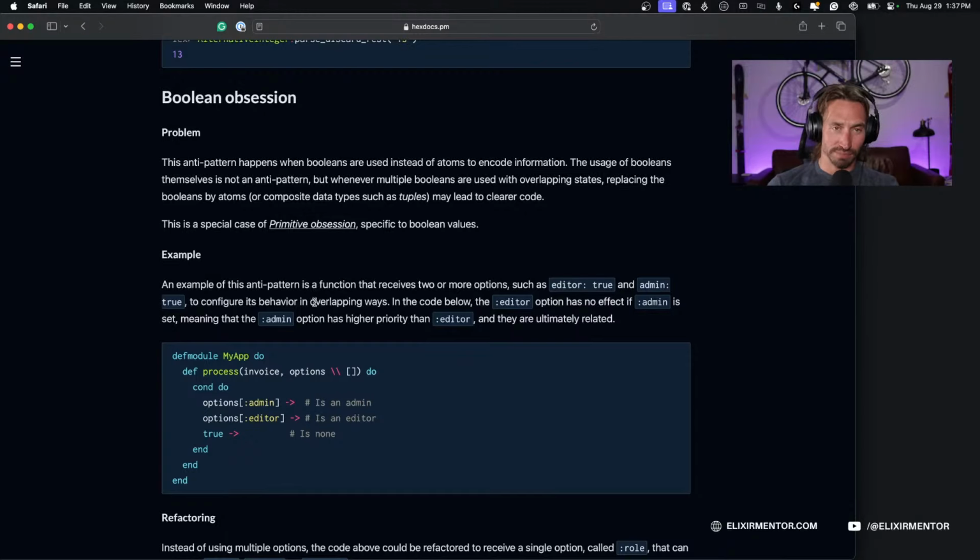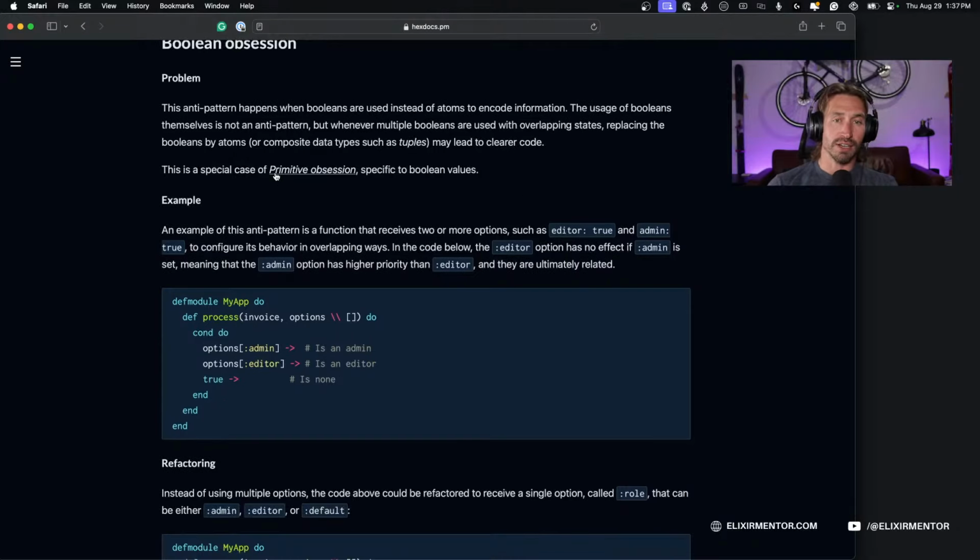Boolean obsession. Problem. This anti-pattern happens when Booleans are used instead of atoms to encode information. The usage of Booleans themselves is not an anti-pattern, but whenever multiple Booleans are used with overlapping states, replacing the Booleans by atoms or composite data types such as tuples may lead to clearer code. This is a special case of primitive obsession specific to Boolean values. So let's see the example here.